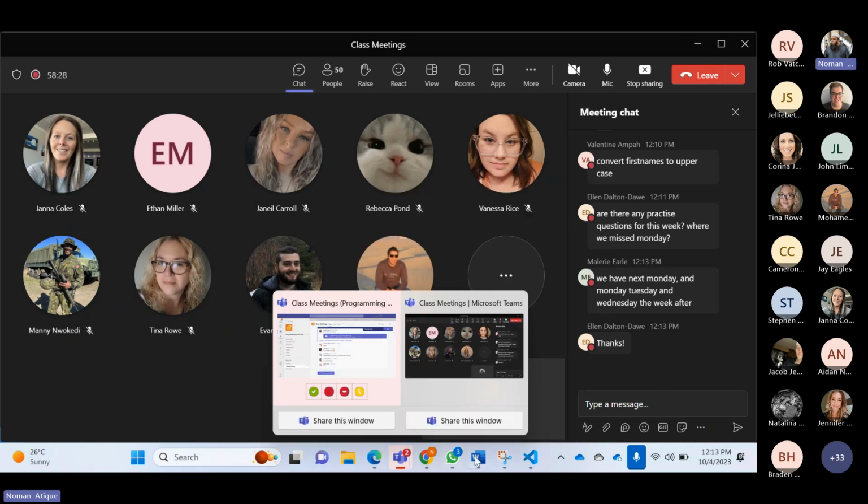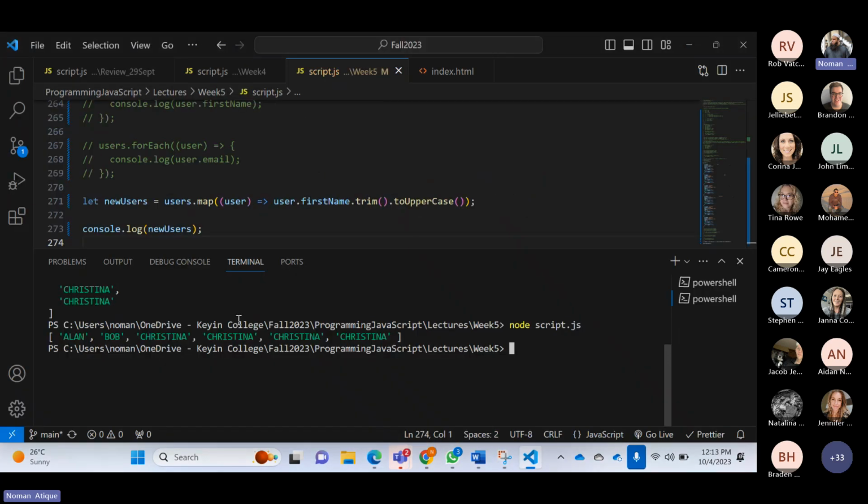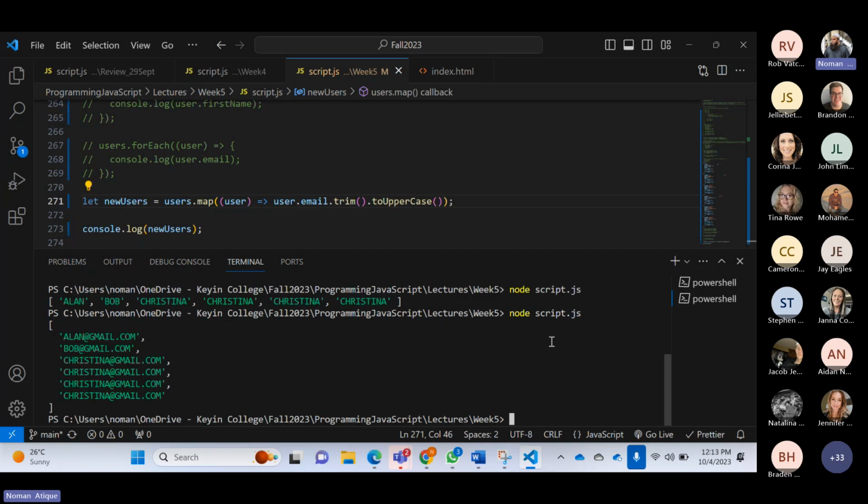Okay, so did you guys get it? Did you guys get this one? This is very interesting. You can do lots of interesting things with it. I have done the first name. You can do that for the email. For example, you say, I just want the emails back. So it will just return, in a new array, the emails in capital letters. Emails should all be converted to capital letters.